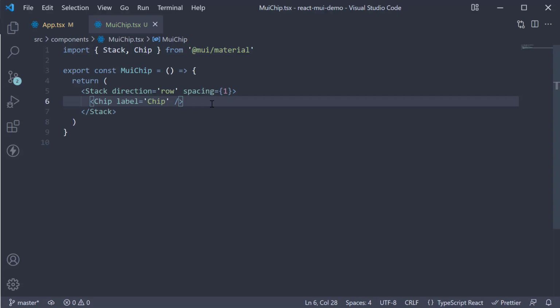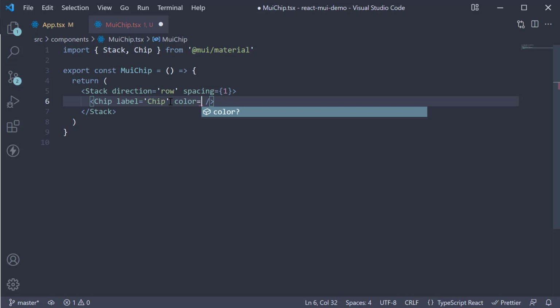Now let's take a look at some props. The first prop is color, which adds color to the chip. So color is equal to primary. Take a look at the browser, and we have a blue colored chip.